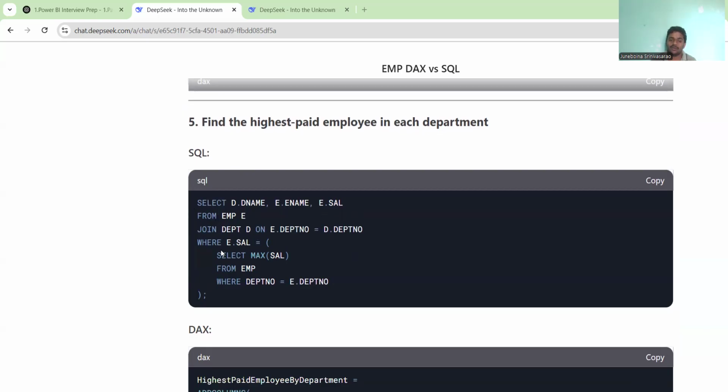So we must join the tables EMP and DEPT. The join query is: from EMP E join DEPT D on E.DEPTNO equal to D.DEPTNO. By executing till here, we got all the employee names and their salaries, but we don't need that. We want to know who is the highest paid employee. For this, we must add a condition to this SQL query.